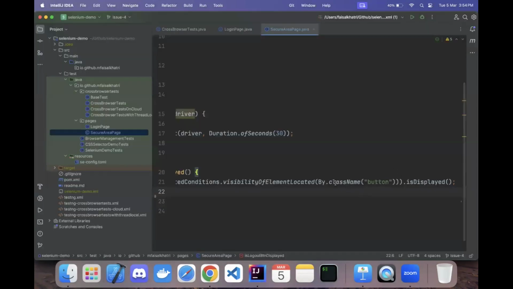And since we are using the class name locator strategy, we'll just supply the class name here, button. And then finally, Selenium's isDisplayed method will be used to return a boolean value, true or false. If the element is displayed, it will return true. If the element is not displayed, it will return false.